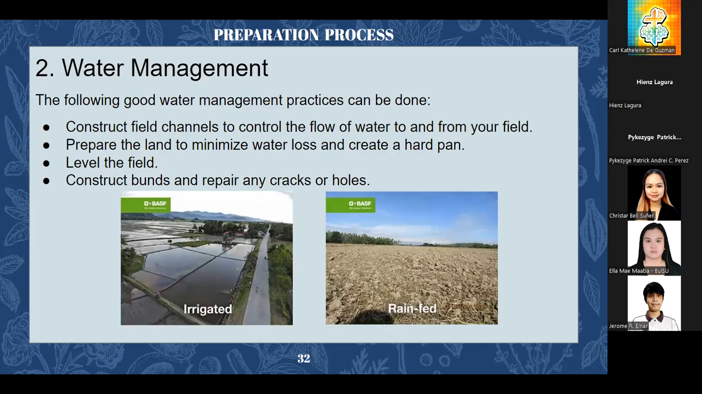Next step po is yung water management. For water management, it may be irrigated or rain-fed. Yung bali po, yung rice paddies are continuously flooded up to 7 to 10 days before harvest. Ito po yung ilang water management practices.